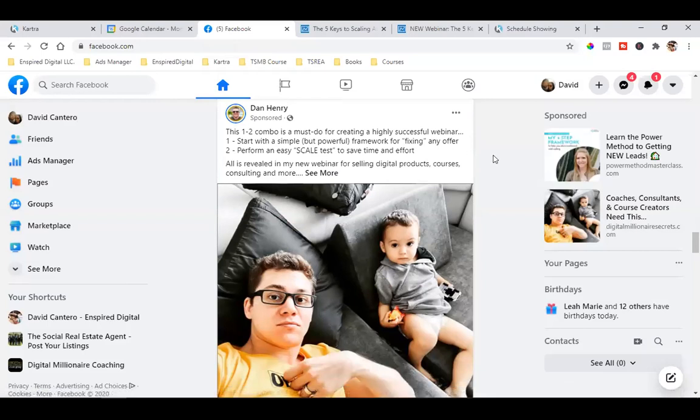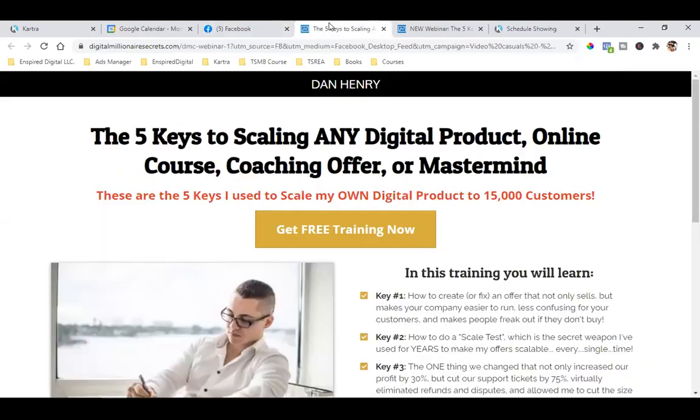Nice. So here's what a pixel is. When I click on the ad and I come to the landing page, here's the reality behind any ad. It doesn't matter what business you're in. It doesn't matter what kind of promotion you're offering. It does not matter. You're going to have X amount of people click, come to this page, and leave for whatever reason.